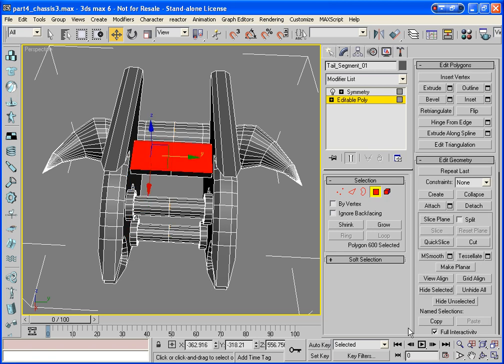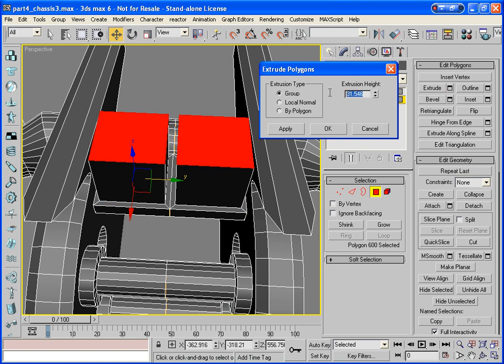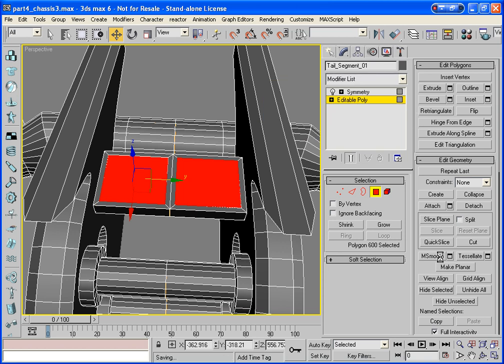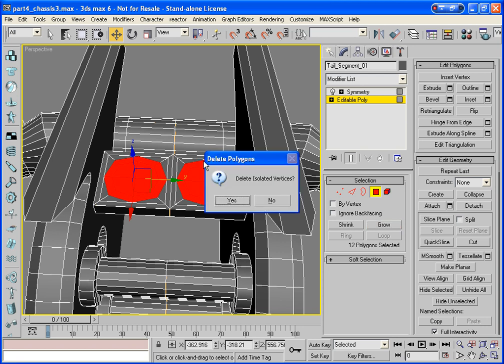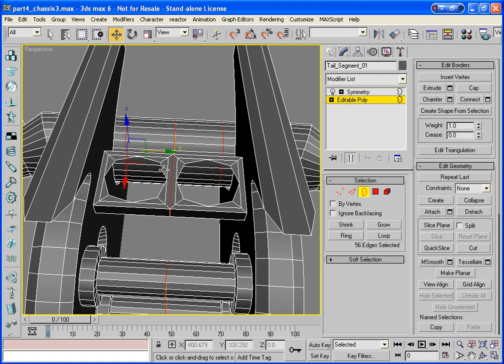Sure you can. I'm going to select this top polygon. Let's zoom in. Do a quick insert. Now then, I want to extrude. Not by that much though. And do a quick mesh smooth. Click grow. And delete. Go to our border. Click a border just here. And cap.